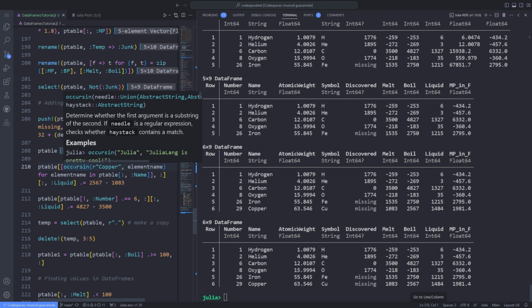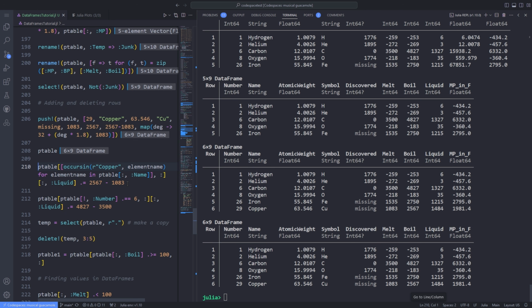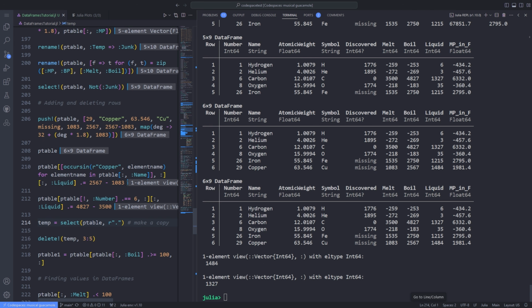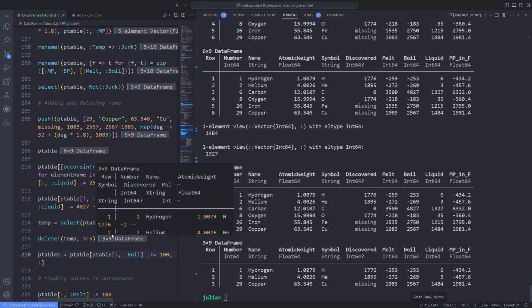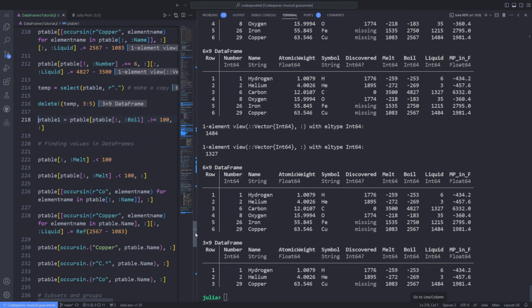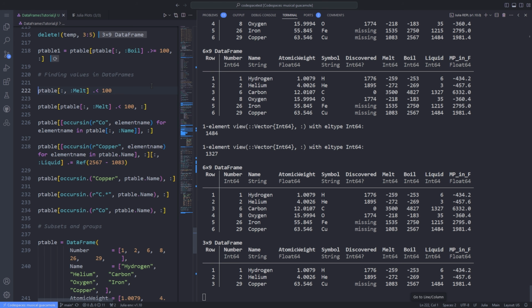To delete rows, use the delete! function with one or more row specifiers. Alternatively, you could delete rows by specifying a condition. For example, to keep rows where the boiling point is less than 100 Celsius, you could just find the rows that are greater than or equal to 100 Celsius, then assign a variable to keep the result.